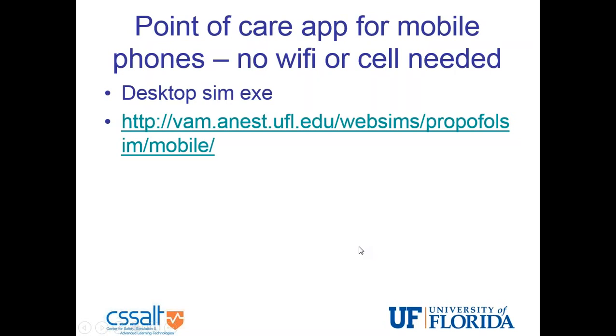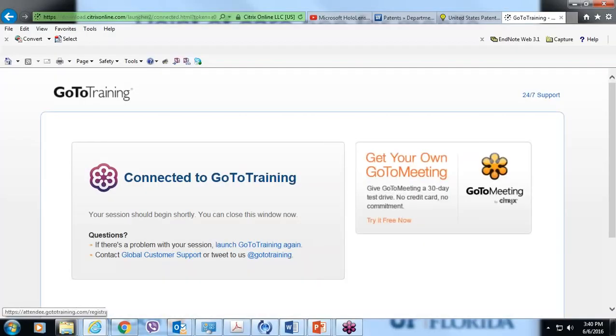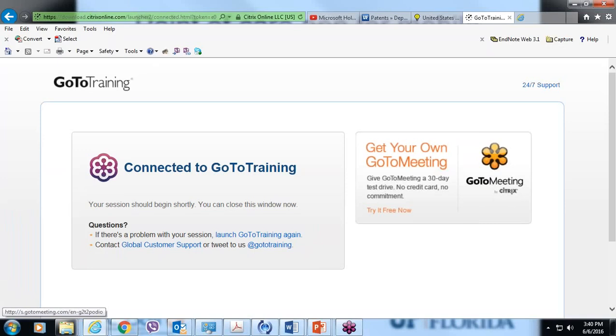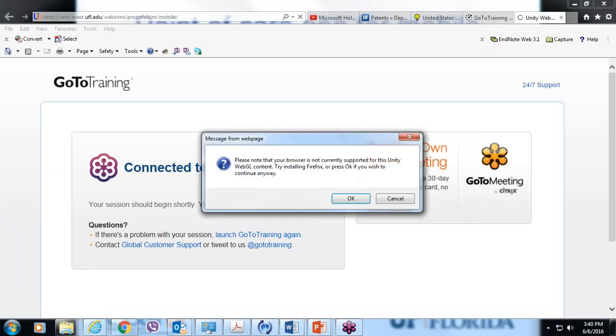So what I want to show you next is a point of care app for mobile phones that will work without Wi-Fi or cell phone coverage. So this will run on your mobile phone, and I'm going to launch it now. It's going to take a while to load.